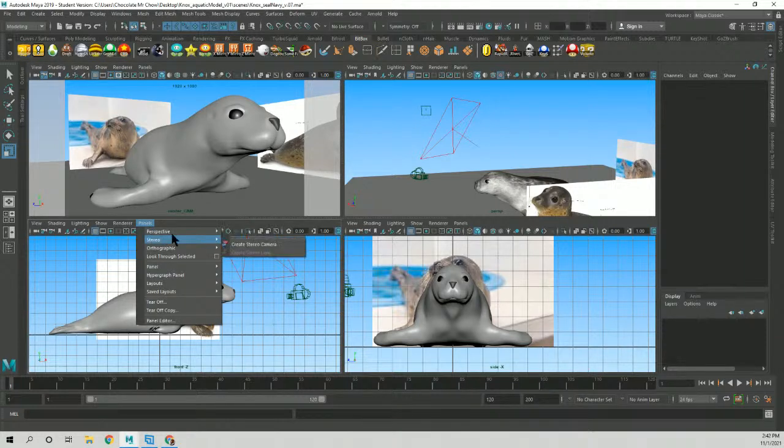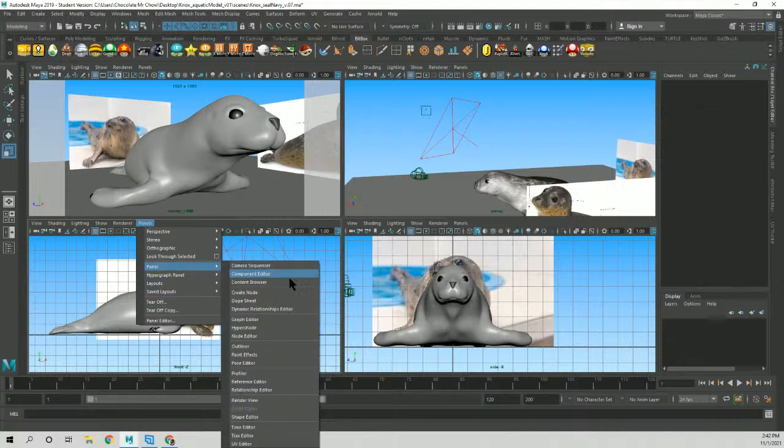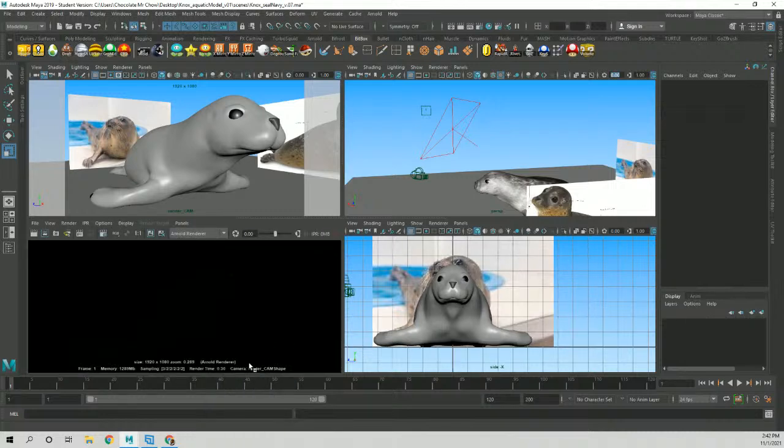So come down here to panels. Panel. And then render view. Alright, and it comes up with the same menu, just tucked away in the corner here. Alright, so that took a little bit of time. Usually with rendering, we want to keep things down efficiently.